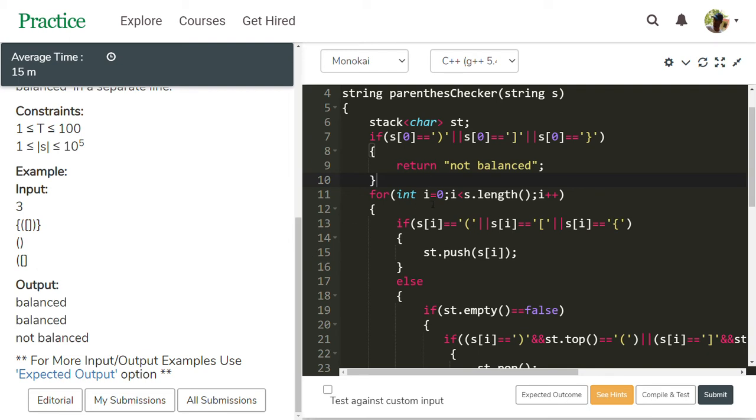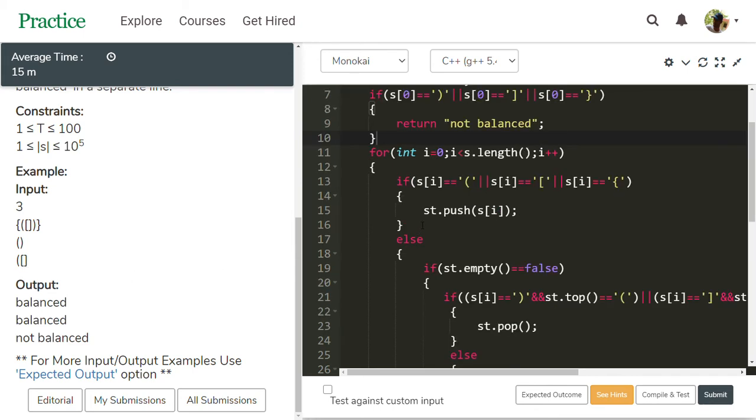In this, int i equal to 0 is this one, 0. The string length is 3. 0 less than 3 is true. Then s of i equal to open bracket. Yes, it is true. Then push into the stack: st dot push s of i. This bracket is pushed into the stack. Then i increments. i value is 1. 1 less than 3 is true. Then it comes to this block.